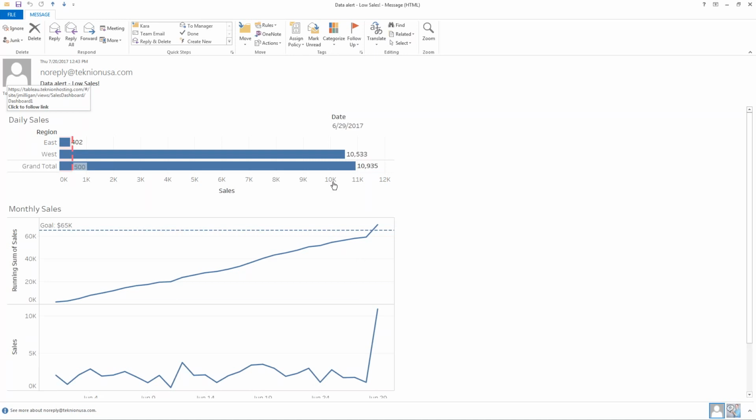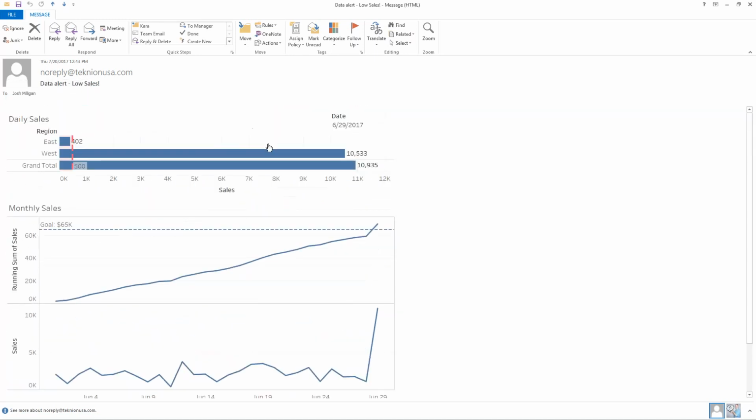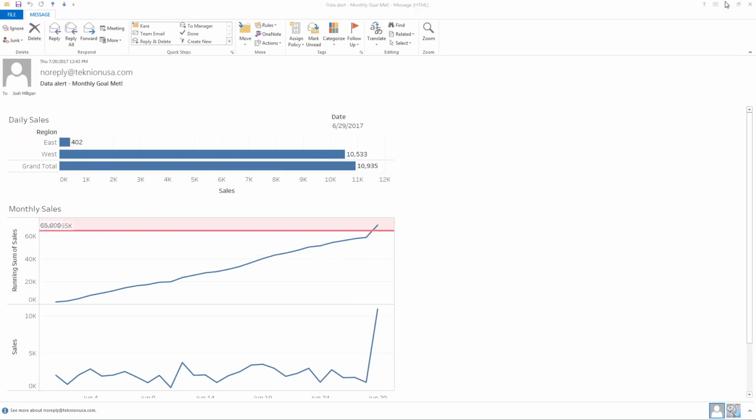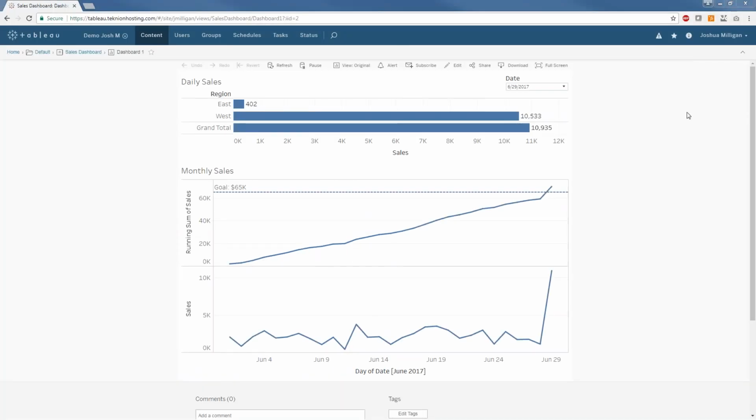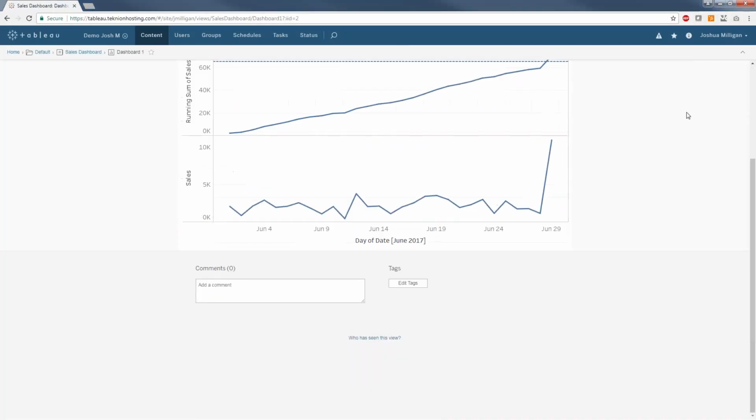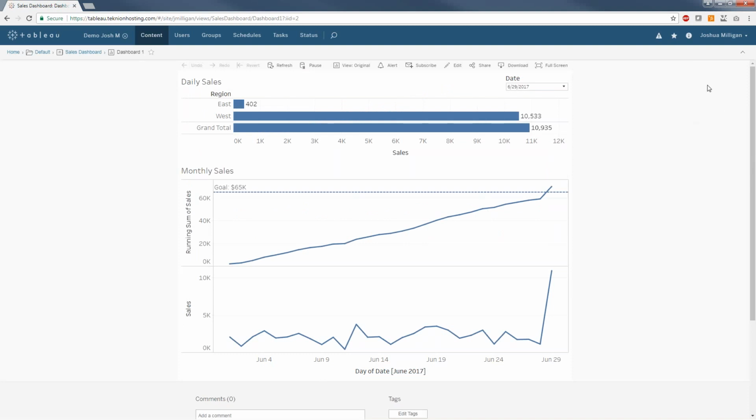So data alerts can be exceedingly helpful. You'll definitely want to understand how they work and how to use them. But once you do, you can do all kinds of things to alert yourself, not just get a static snapshot of a dashboard every day that eventually you start to ignore, but get the alert when you really need to know that something significant has happened. And that is quickly becoming one of my most favorite features to think about how to use in Tableau 10.3.